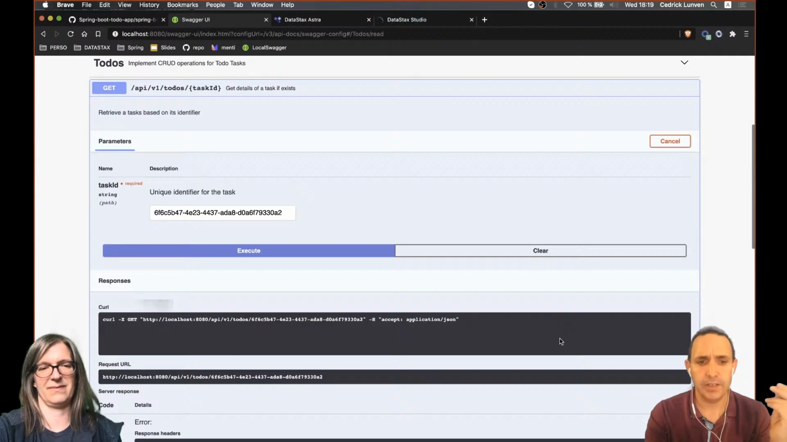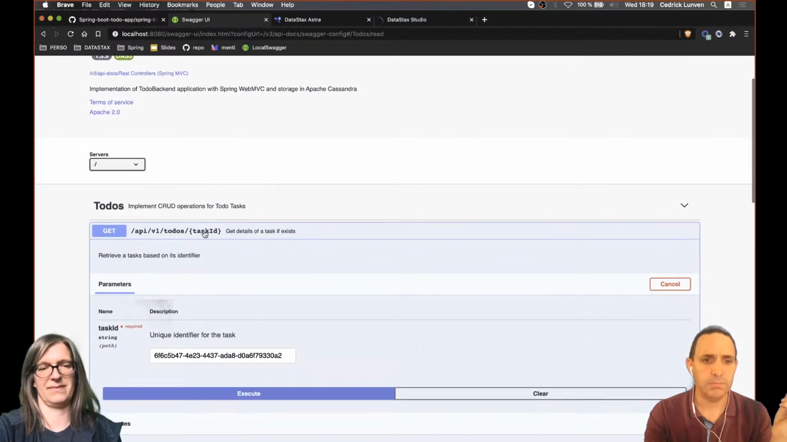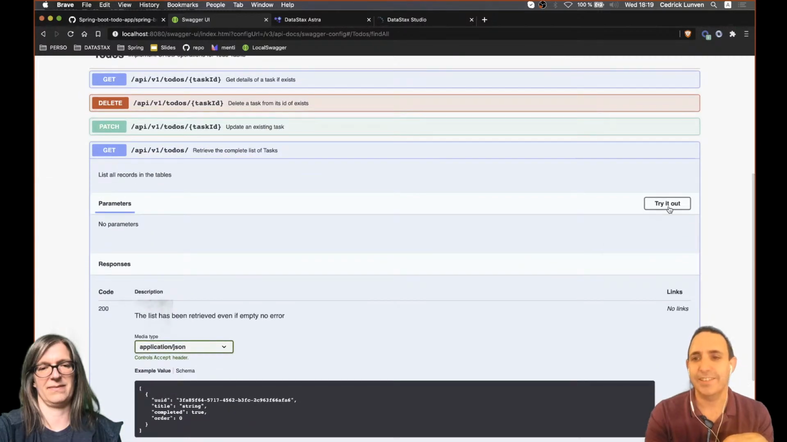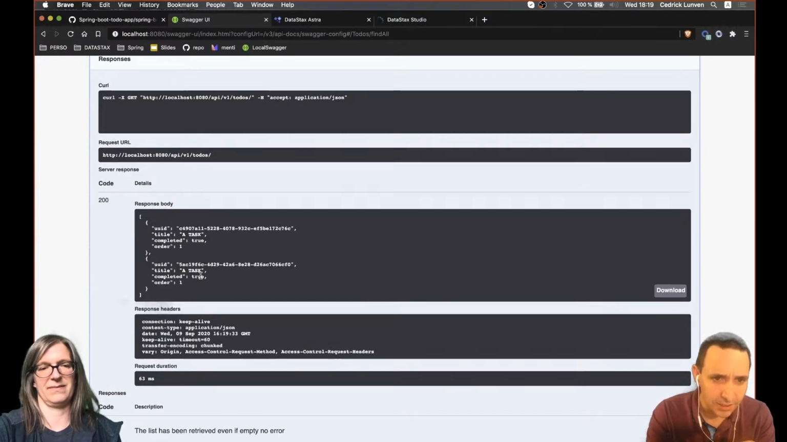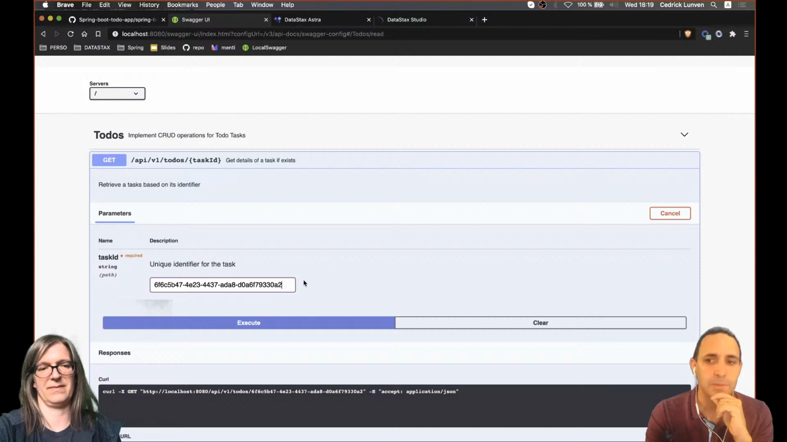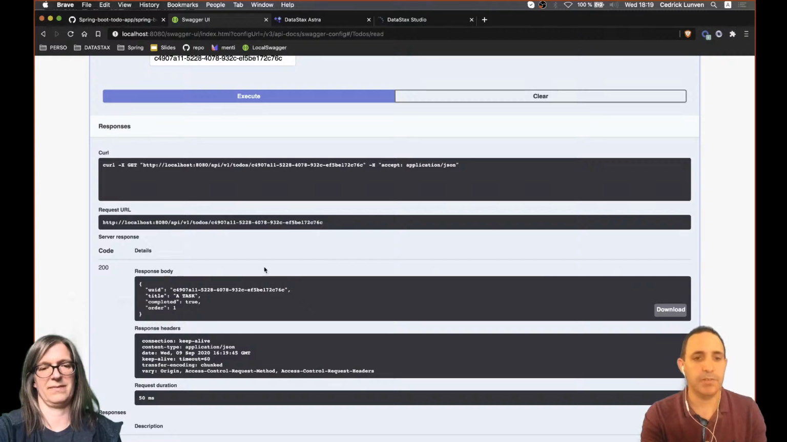Okay, so I execute this and I got an error because I'm simply executing get one task and not all the tasks. Here I do have two tasks. And if I use this ID, I can retrieve the task from its ID. Okay, I got the task here.